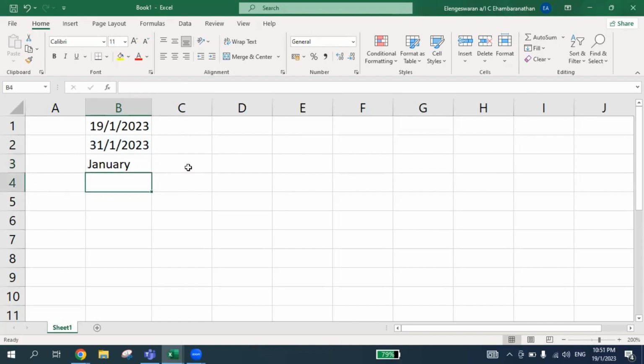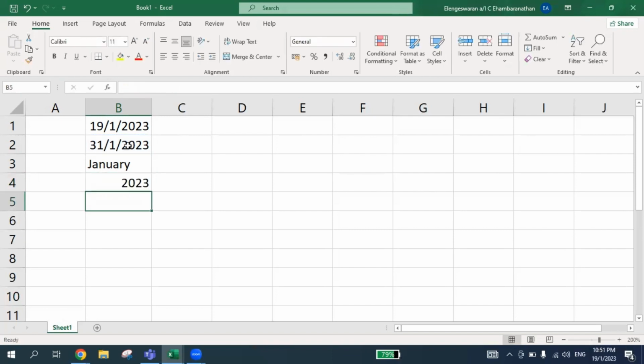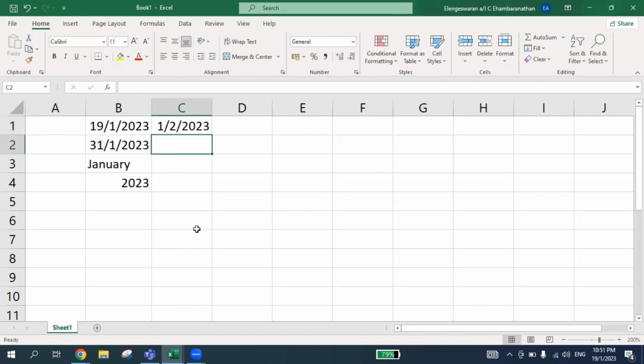All right, I'm going to press equal, put it here, and open bracket, and here they ask me for the serial number. For the serial number, I'm going to put this and close bracket. Now you notice that it shows 2023. So we have the start date, which is today, we have the end of the month, the particular month, and the year. Then I'm going to go to column C, equal the last day of the month plus 1. It shows the 1st February 2023.